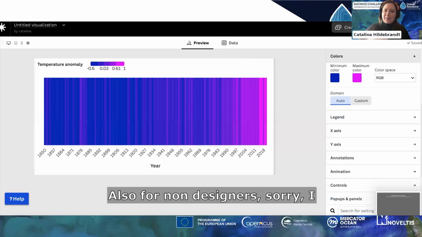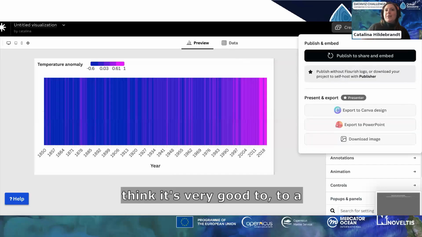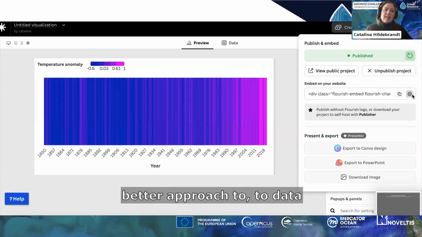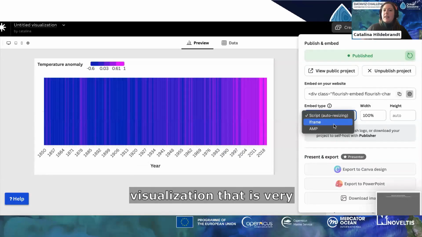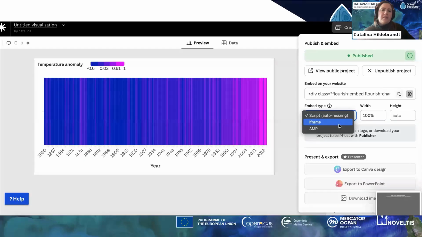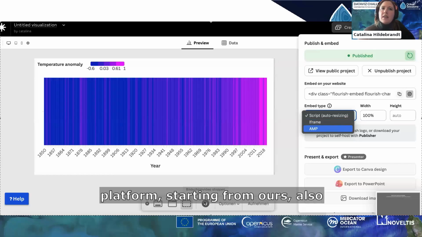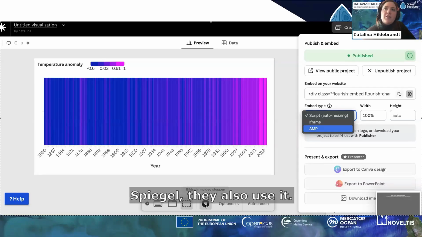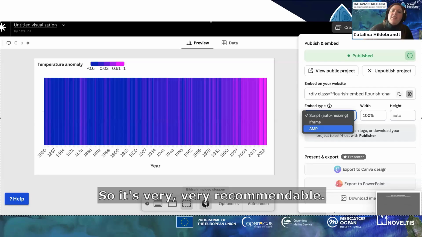Also for non-designers, sorry, I think it's a very good approach to a data visualization that is very engaging. And many newspapers in Germany use this platform, starting from us. Also Welt, I don't know if you know that one. I don't know if you know Spiegel. They also use it, so it's very recommendable.